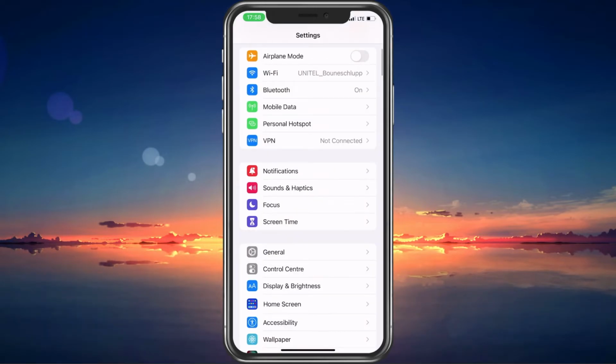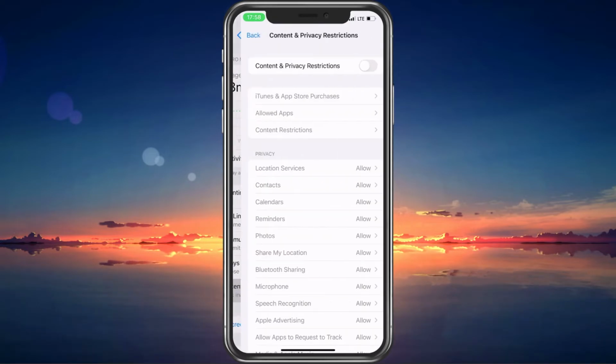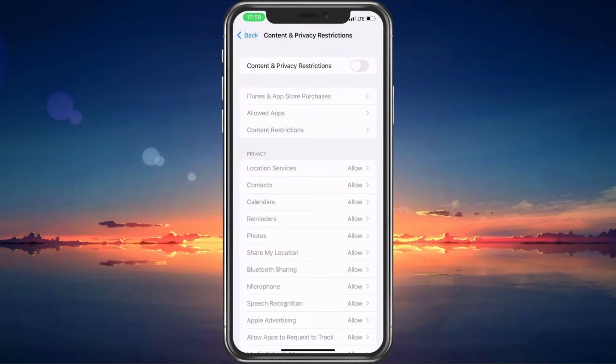Lastly, navigate back to your main settings and tap on Screen Time. Here, under Content and Privacy Restrictions, make sure to disable all restrictions before trying to update your iPhone or iPad.